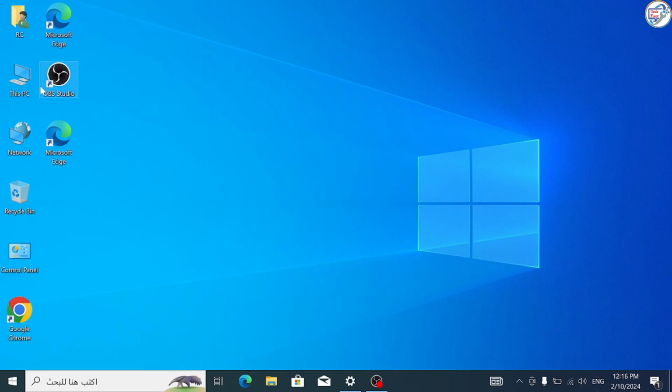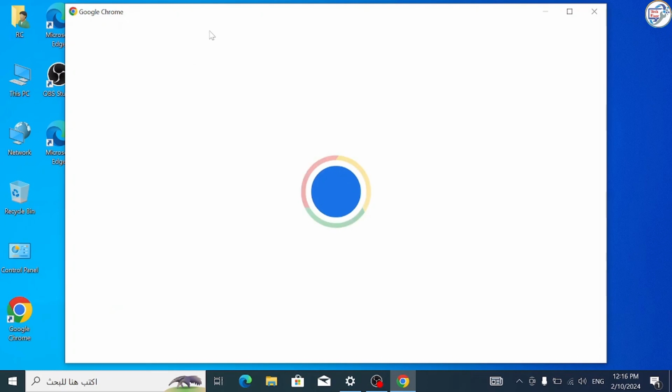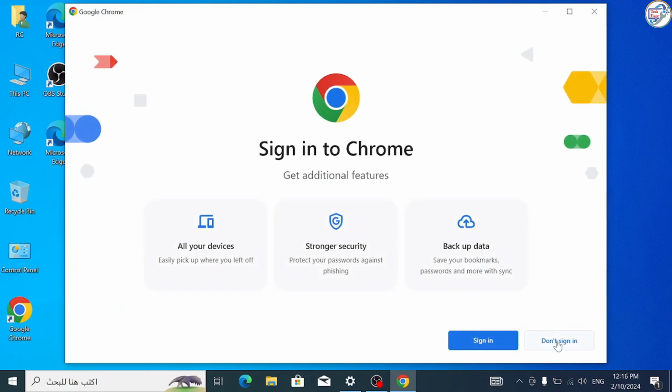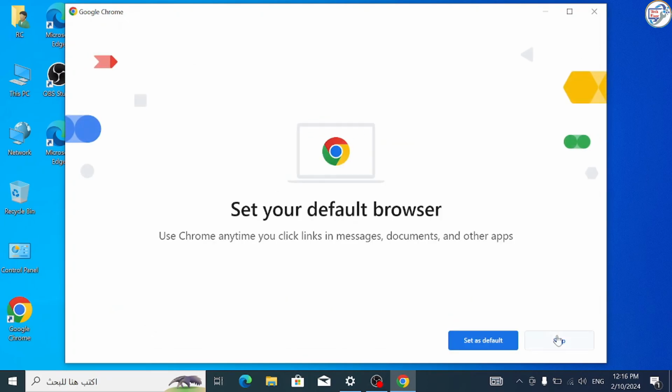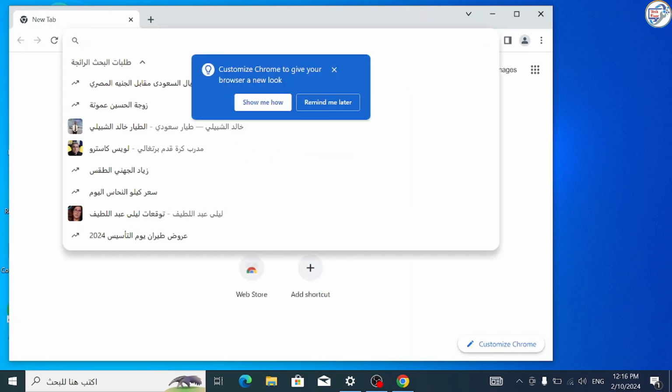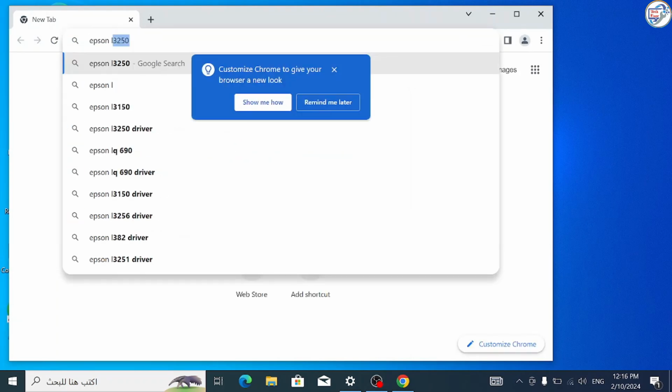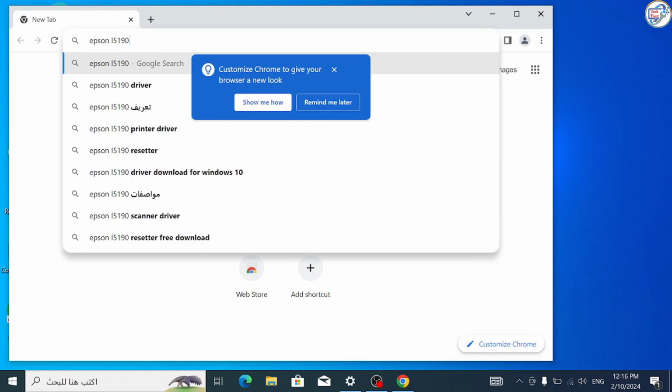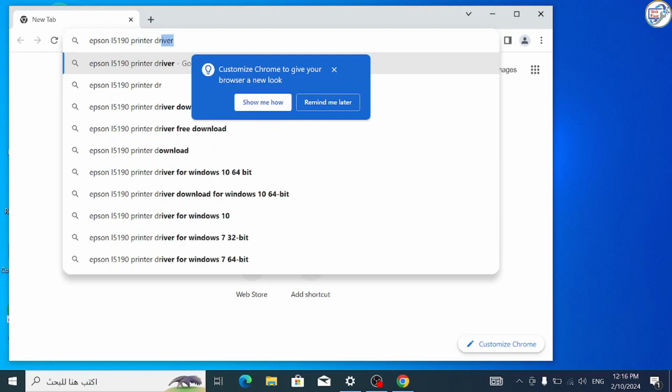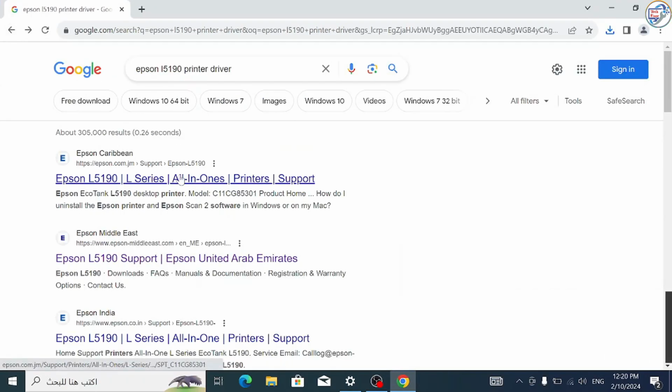In this video, I will show you how to download and install the Epson EcoTank L5190 printer driver on Windows. Follow these steps. Go to Google Chrome. Enter Epson EcoTank L5190 printer driver in the search box and click on the search icon.